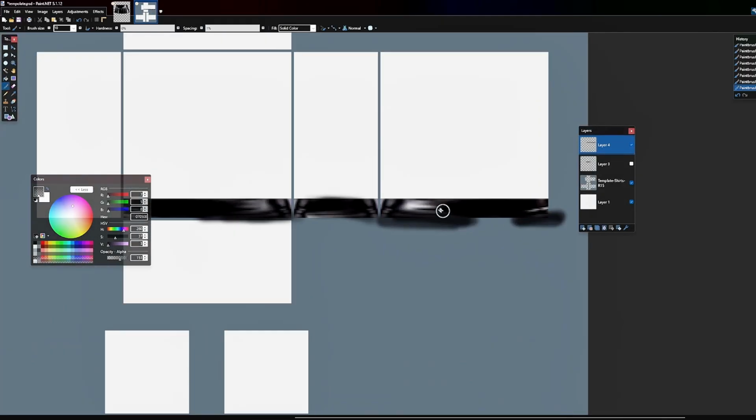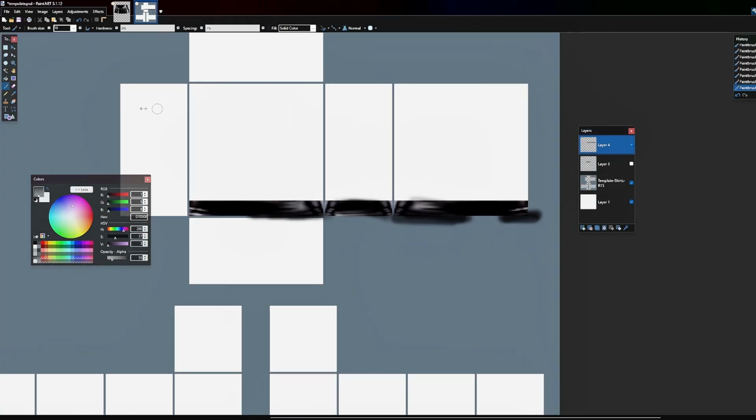If you didn't select only the area of the skirt or use a mask prior to doing this, make sure you delete the outside.